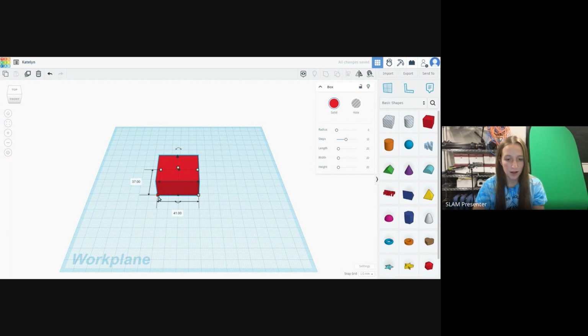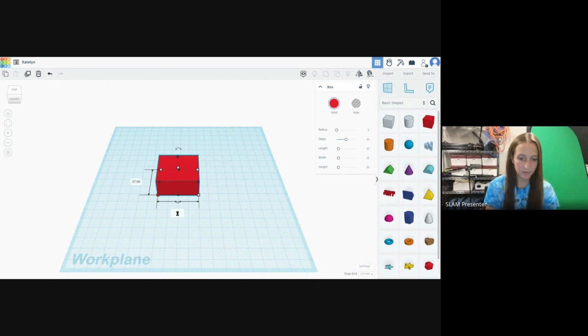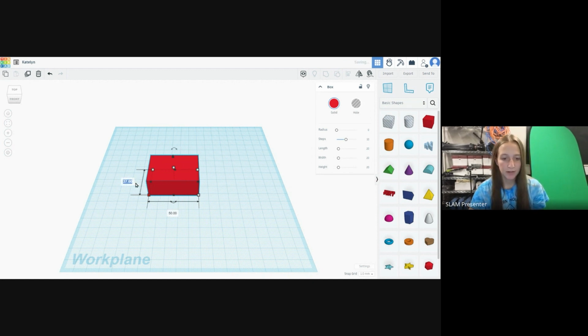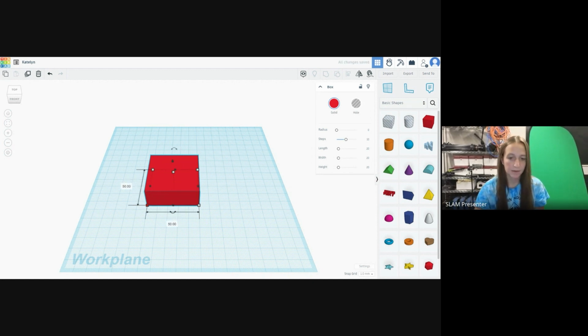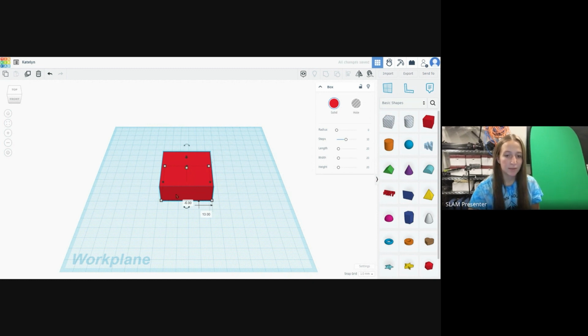So as you just saw, I clicked on the cube, and now after that, since it's selected, these little white boxes pop up, and that's where you type in your measurements. And I'm going to do 50 by 50. And now I try my best to center it. You don't have to do that, but so that is going to be the base of our house.